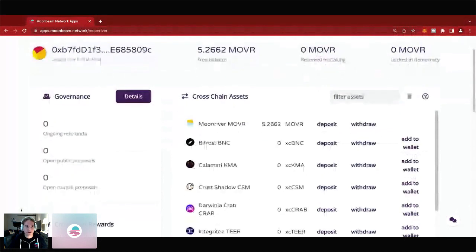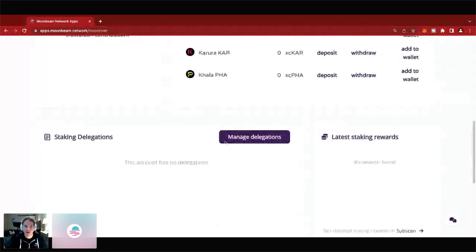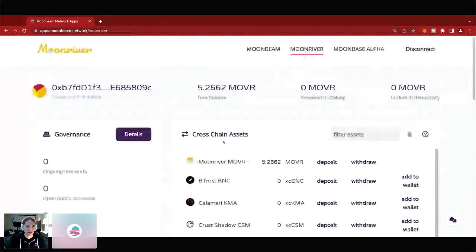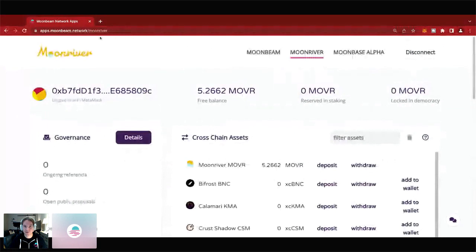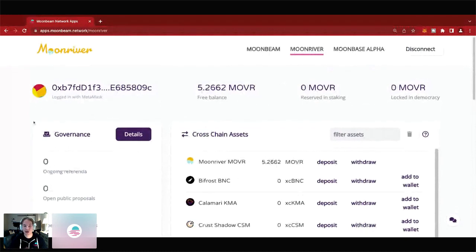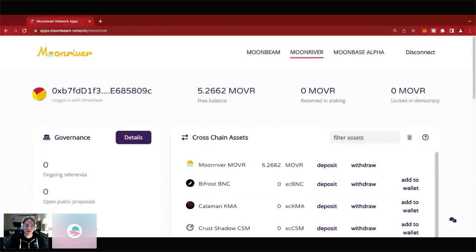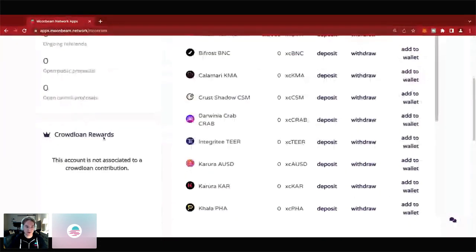I'm going to head down. So just so everybody can see, we're here on apps.moonbeam.network/Moonriver. If you want to switch networks, just press any of these networks here at the top, and you'll be prompted to switch the network in your MetaMask. apps.moonbeam.network is a hub for managing many different things. It's a hub for managing your cross-chain assets, and for managing your staking. It now includes governance, so you can check up on proposals and vote. You can also claim your crowd loan rewards.